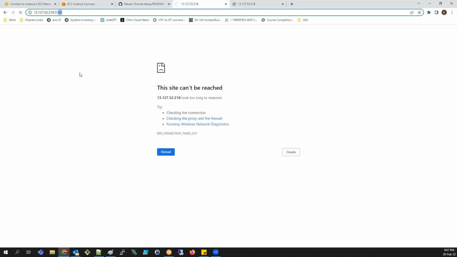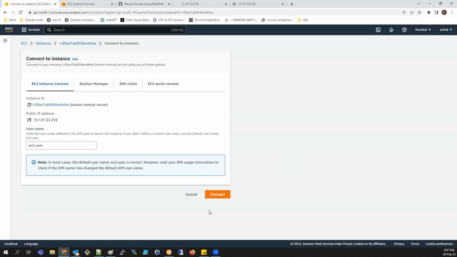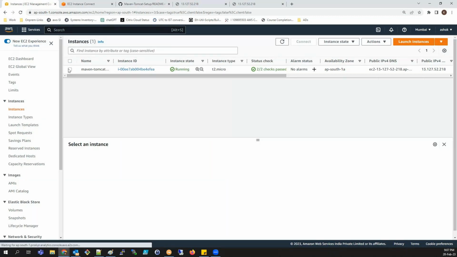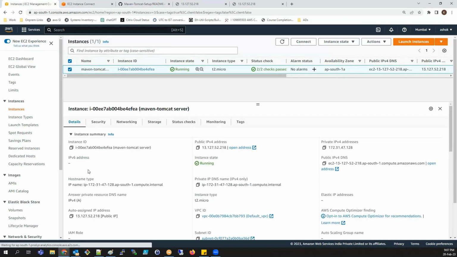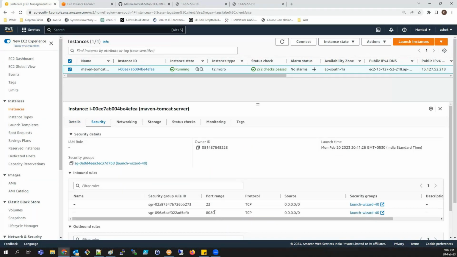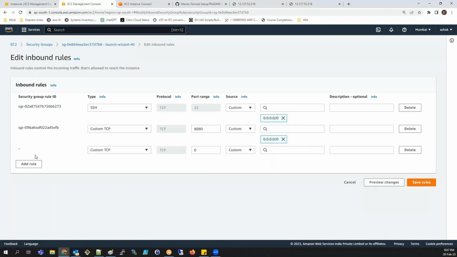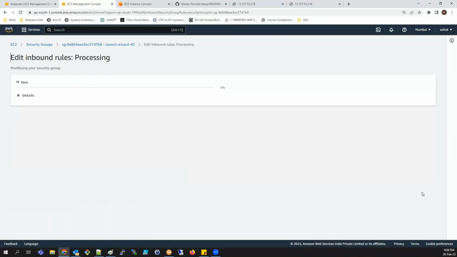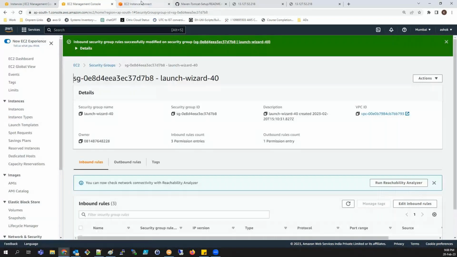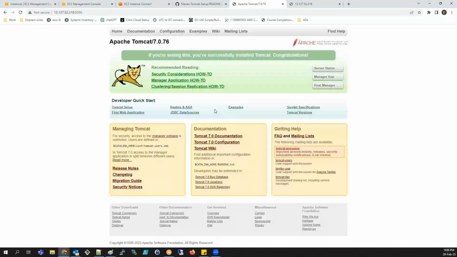And why is it not showing? Because at the instance level, you need to open that port. While creating the instance, we opened only 8080. You have to open 8090 also. How to open it? Click on the security group, click on edit inbound rules, add a rule for 8090, accept this and save. Now you can see the prompt.